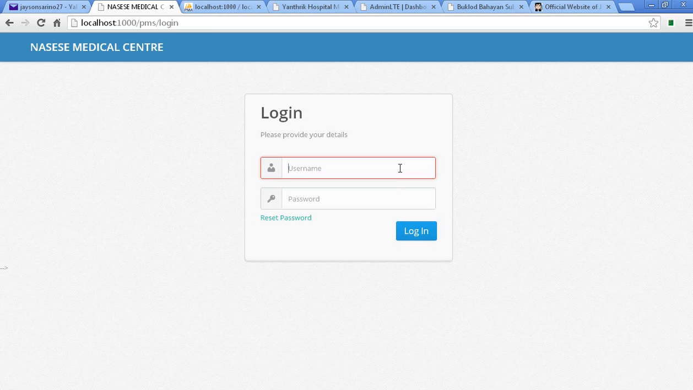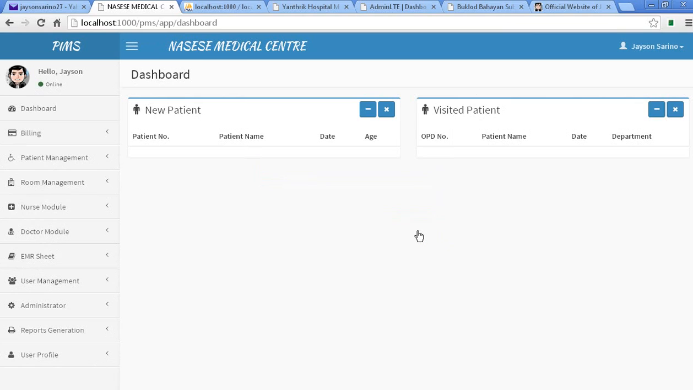Just log in, and I am logging in as an administrator of the system. Then now you can see the dashboard of the system, the new patient, the visited patient here. Then here is my profile picture, and you can change it.